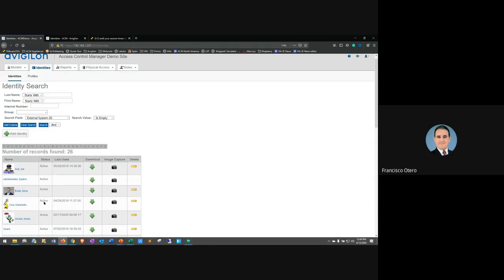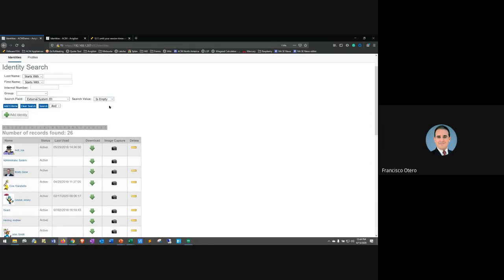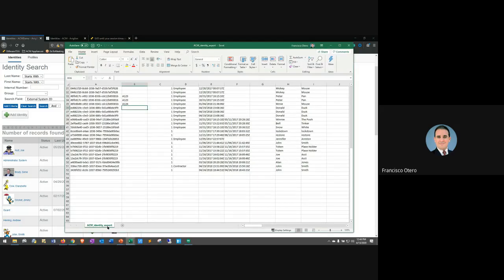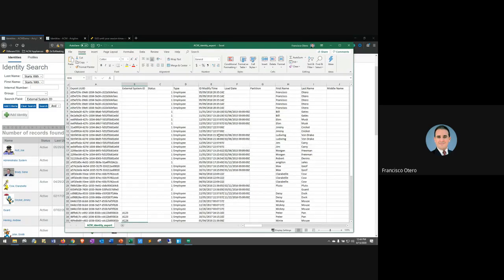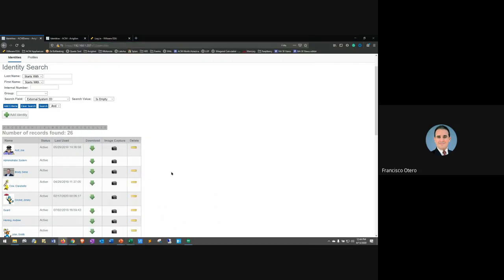That's right. Okay. So either I do it through the application, or if I want to do a mass update, I can do a CSV export, go into the file, and just look in here, see all my identities and which ones are blank. Really depends on which way you want to go. Okay. All right. Any other questions?